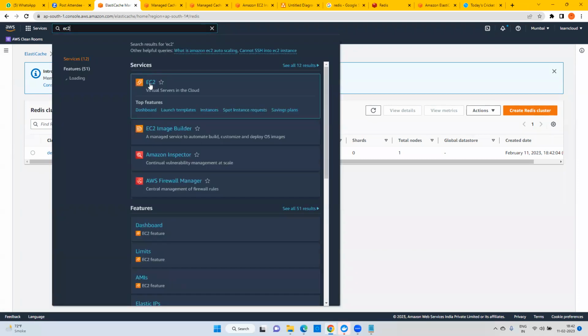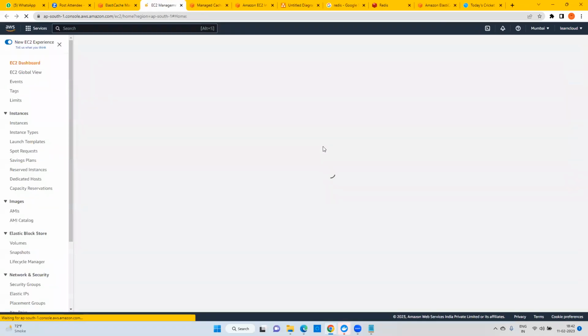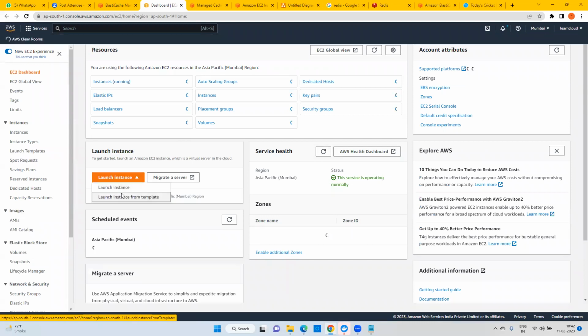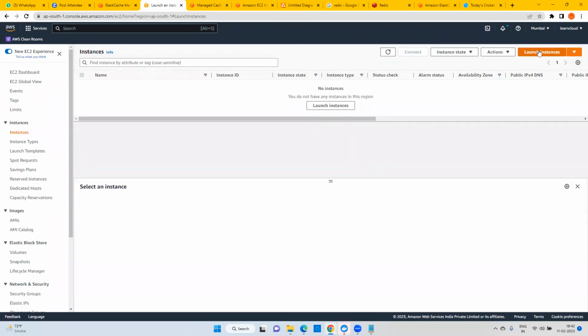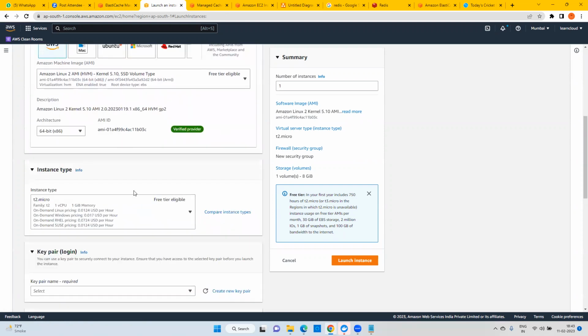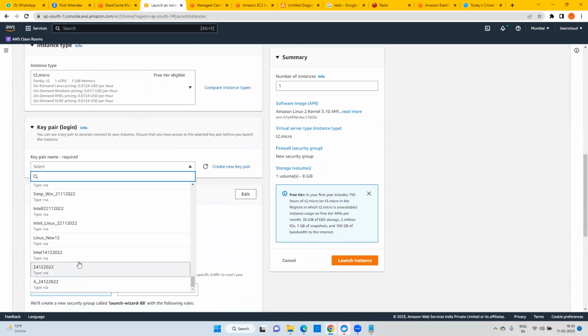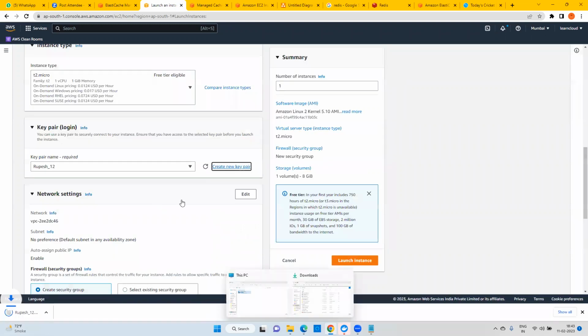Go to EC2. Click on launch instance, calling it Linux-Redis. I want a Linux machine. 1 GB is fine. I want to use a key pair, which is create a new key pair. I'm giving a name, Ritesh_12. Create a new key pair.